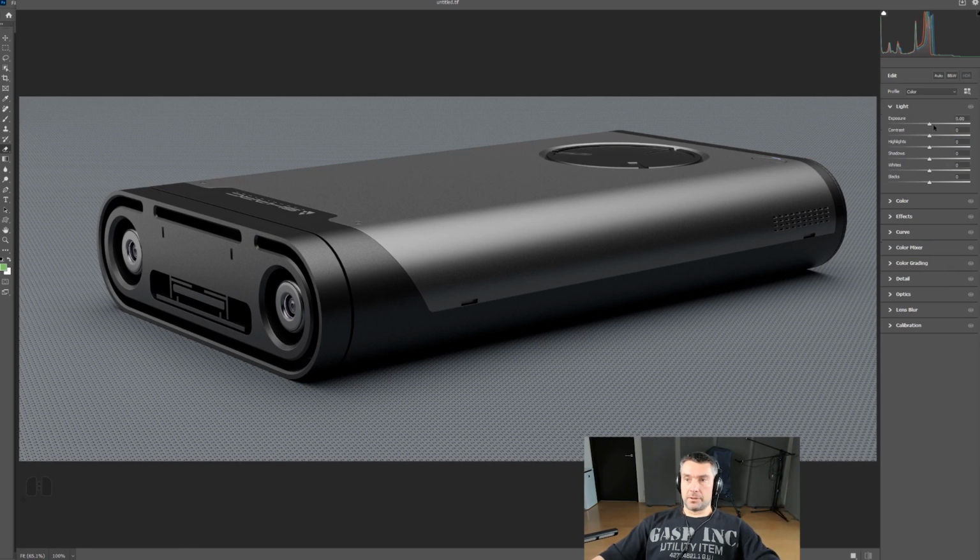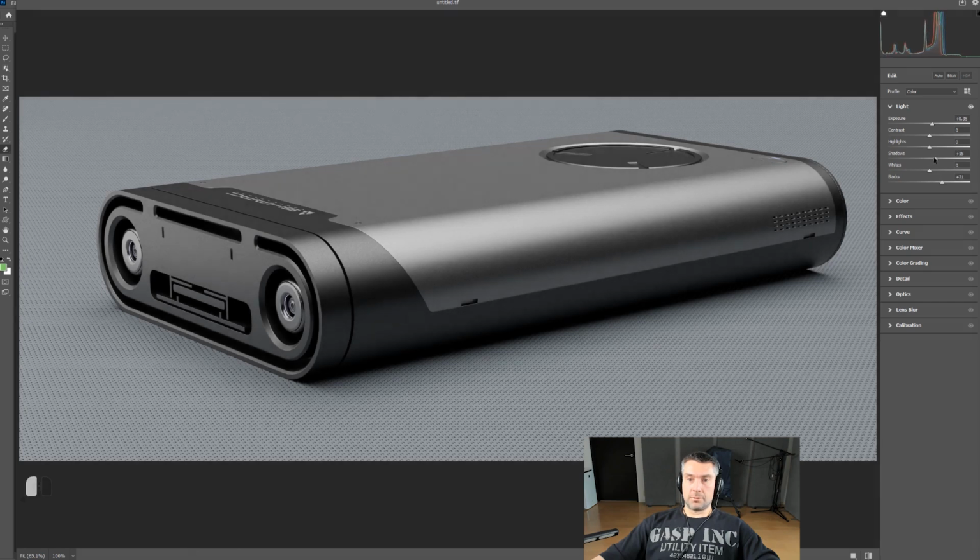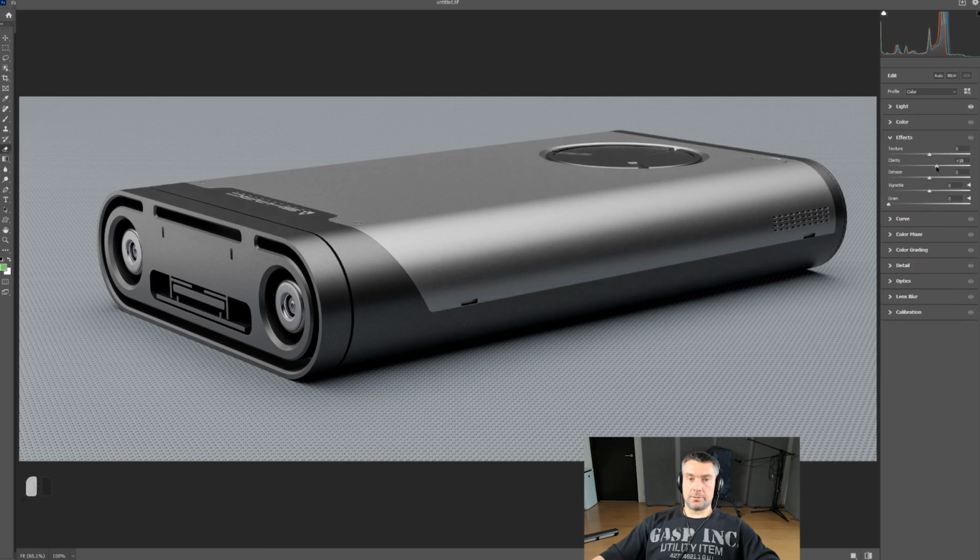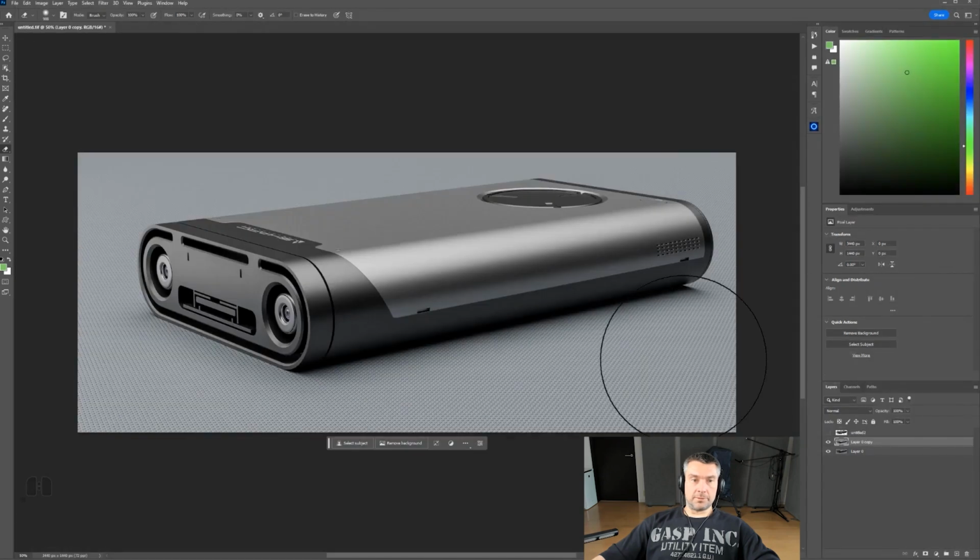Light. So we can lift the exposure here, and we could lift the black point a little bit, and also lift the shadows, right? You see it's gonna become a little bit brighter. Lift the exposure a little bit more, and then we're gonna go to effects and we're gonna run some clarity on this image. All right, and this looks much better. Let's go apply this, boom.